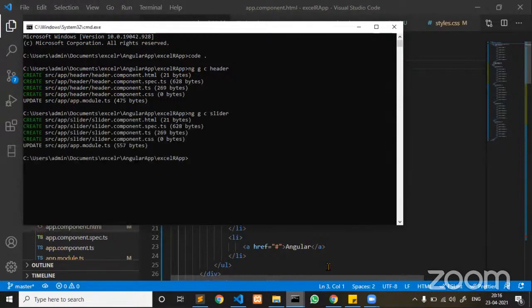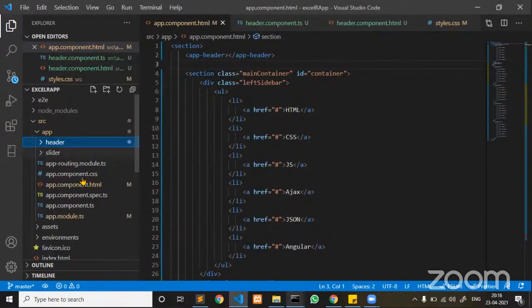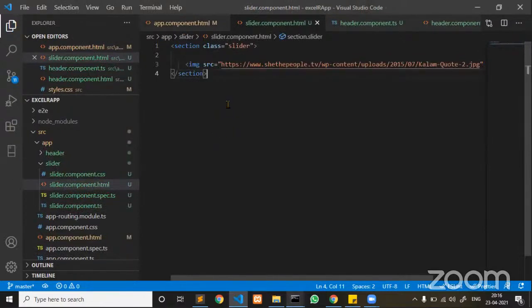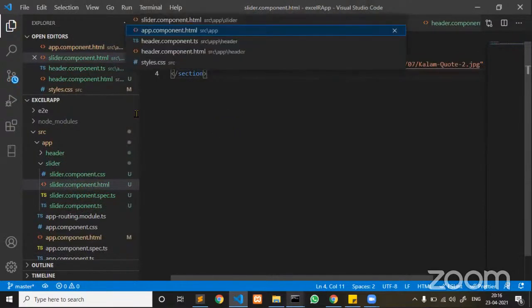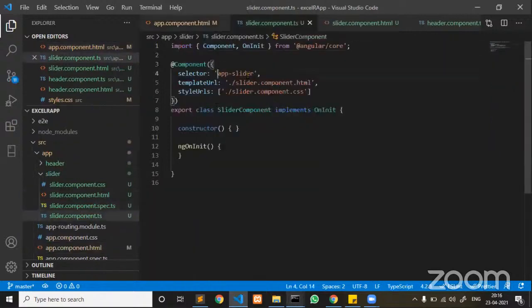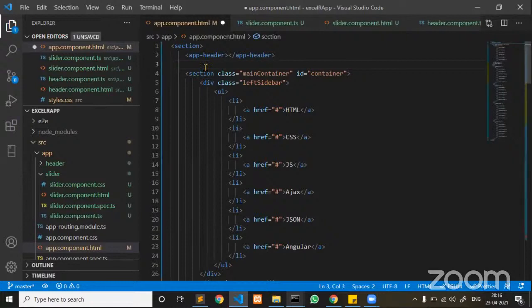Once the slider component is created, you can even see inside the app folder that the slider component is also generated. Go back to HTML, and copy paste the slider component HTML which you have collected. If you wanted to reuse it, go back to the slider component, take the selector value app-slider, and use it inside your app component as a tag, app-slider.